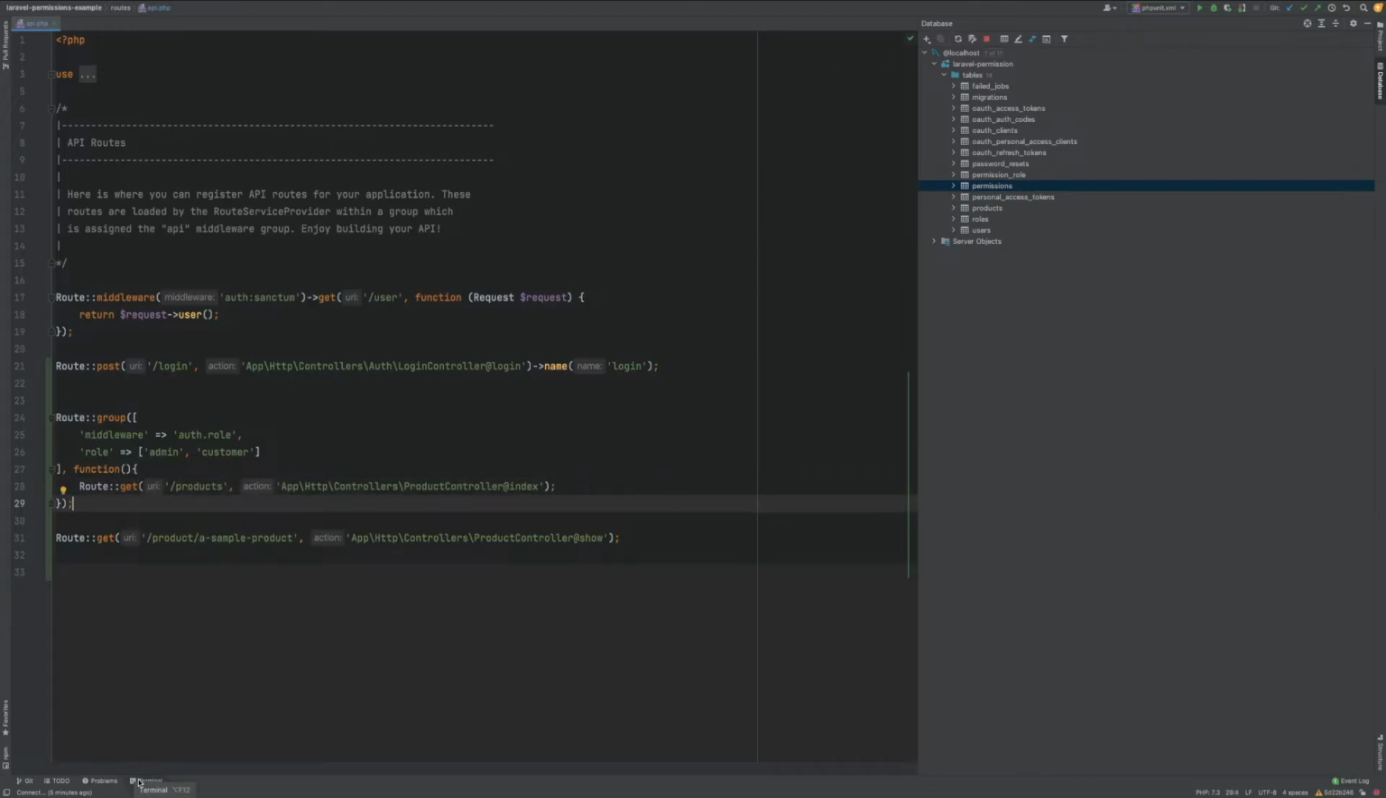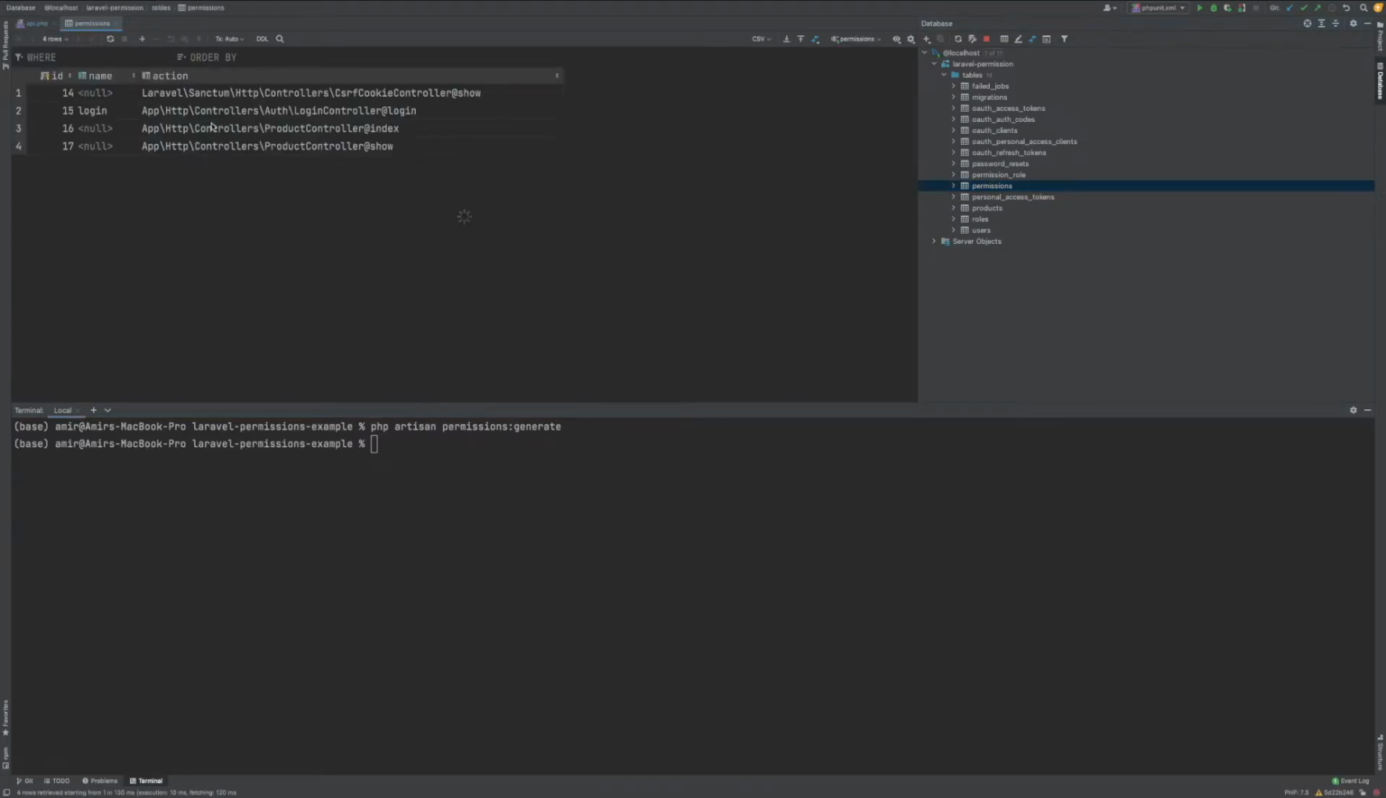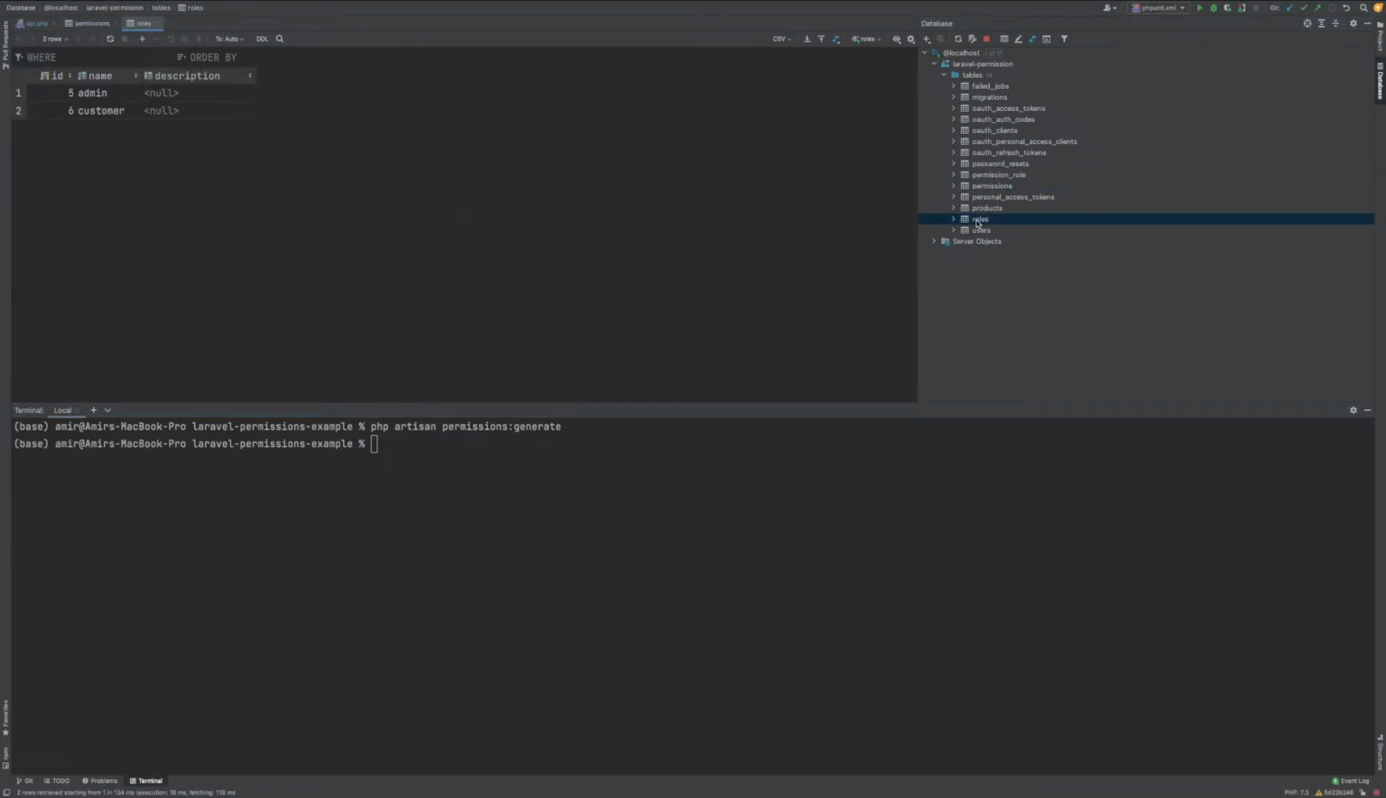So now, to generate permissions, you need to run php artisan permissions:generate. And all permissions are filled, also roles. These IDs are high because of my many tests before recording this video.